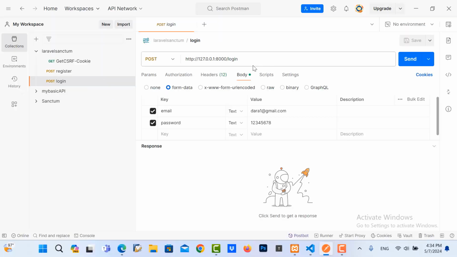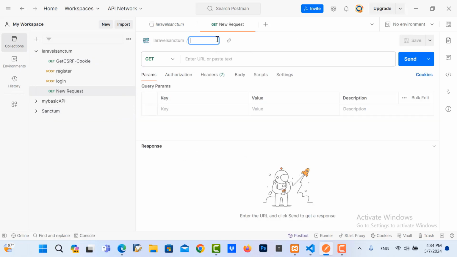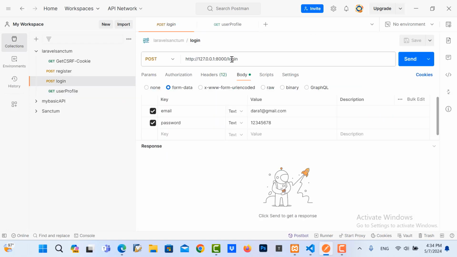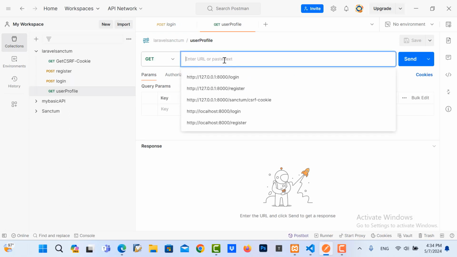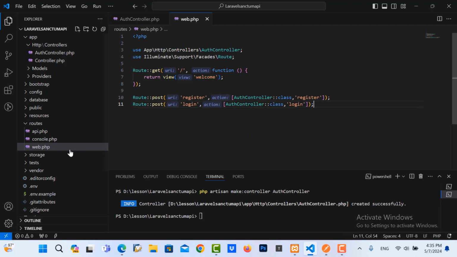Get user profile. So I need to add a new request, rename it to user profile, and then copy the link and paste in here. So here I use the API user profile, then I save it. Then I go to our project and I go to controllers.